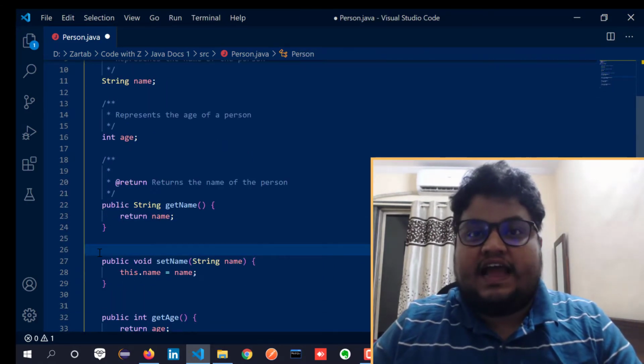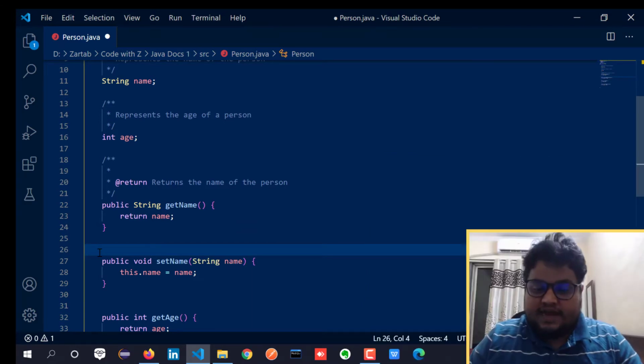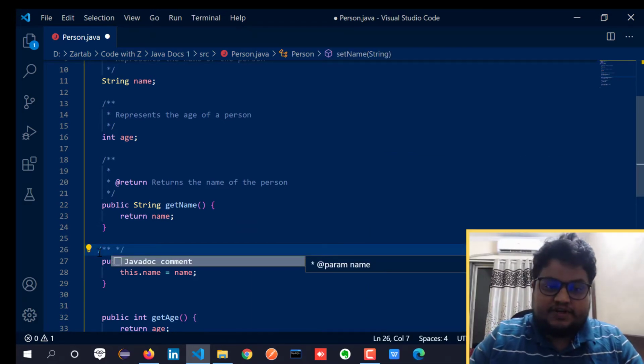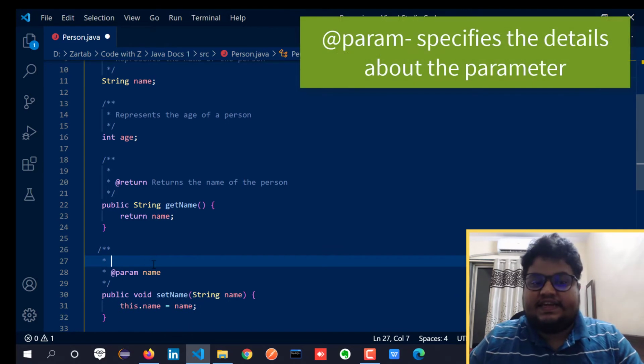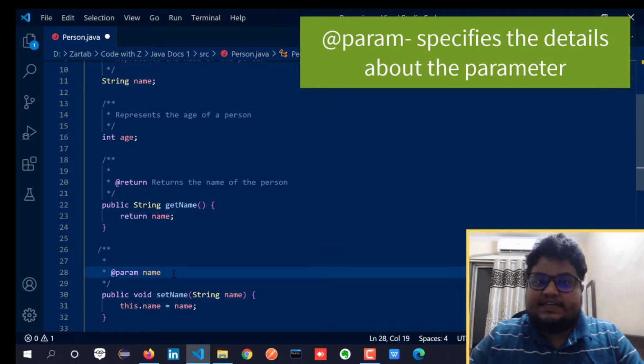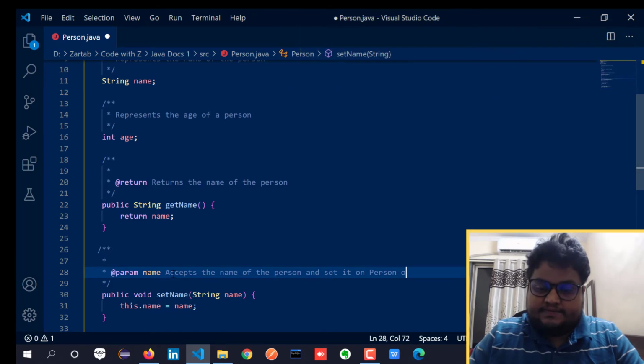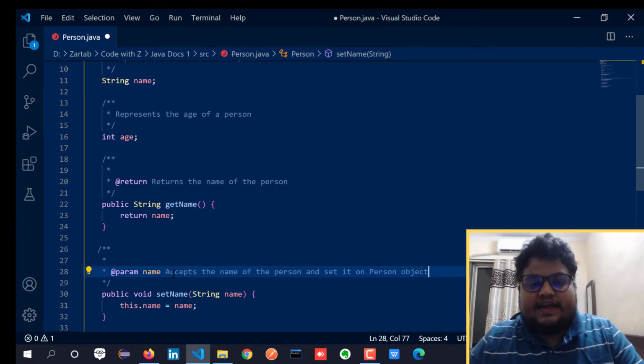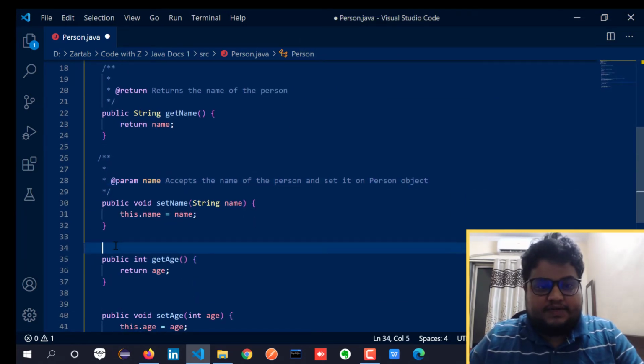Next, you can see that I have got a setter method. So I'll start my Javadoc comment and let's see what it gives me. You can see it has given me the param name. It says accepts the name of the person and sets it on the person object. So you can write any description you want as per your requirement.